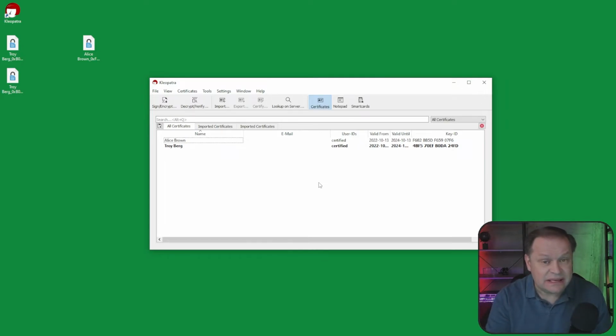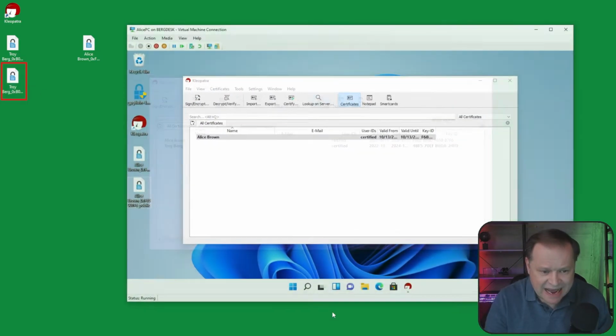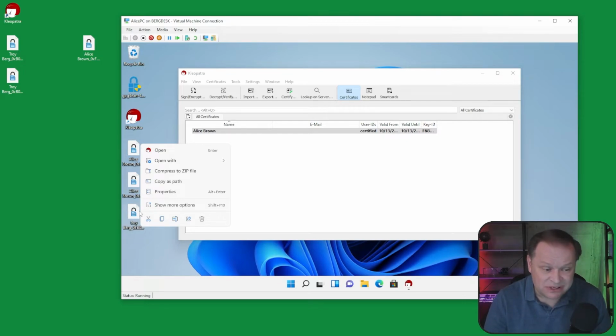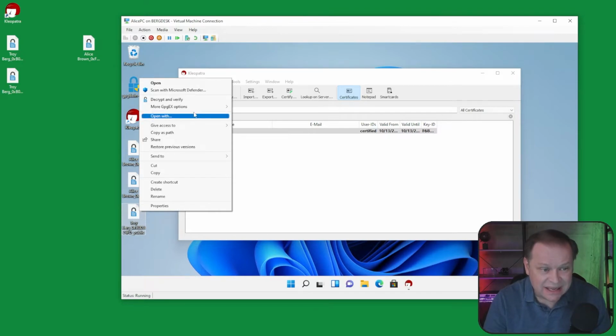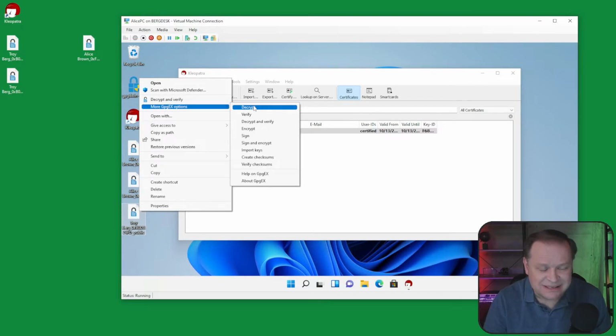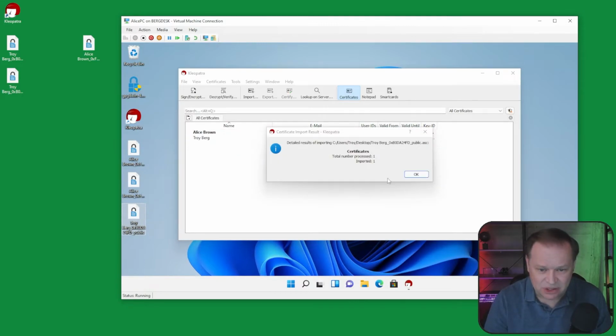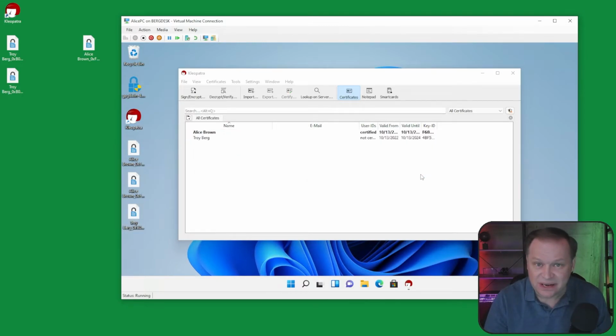I still have to get my public key to Alice. Well, remember, I exported it right here. This is my public key. I'm going to do a Control-C. I'm going to go back to Alice's world, and I'm going to paste that onto Alice's desktop. This is Windows 11, but I still have my contextual options. I'm going to right-click on this public key, go to Show More Options, and there is my More Options. Now I can import it into Alice's certificate manager following the same procedure that I did before.